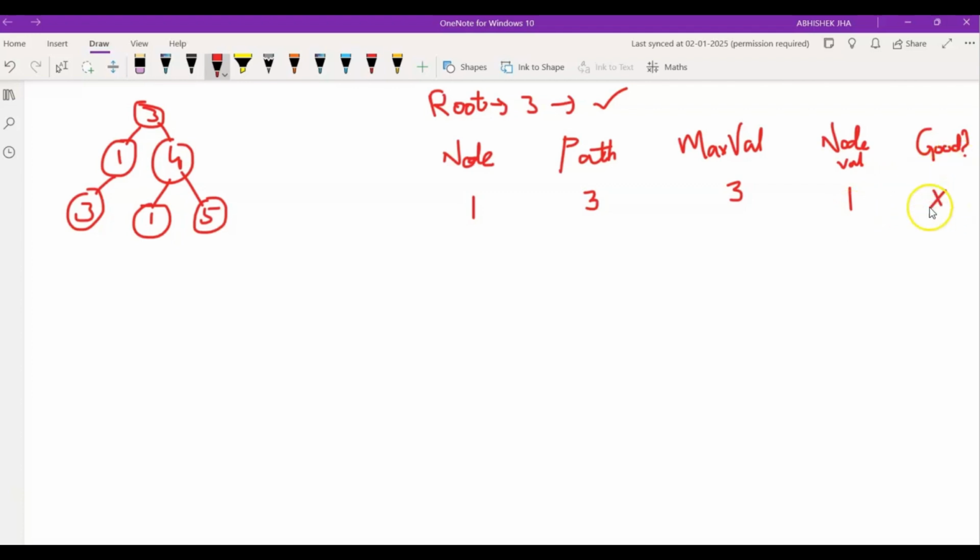So we'll move on to the next node, that is 3. The current node is 3. The path contains values 3 and 1. The maximum value of this path is 3. Current node value is 3. Since the values are the same, we can consider this as a good node.